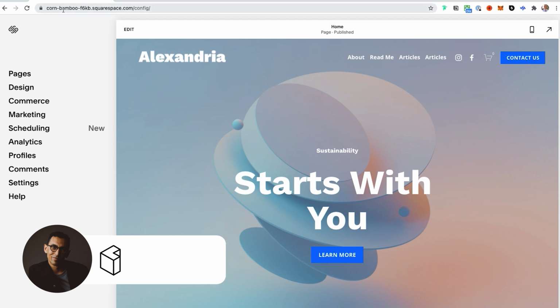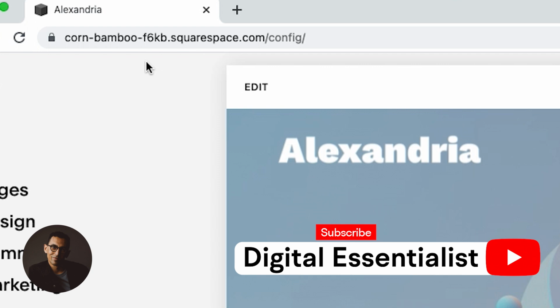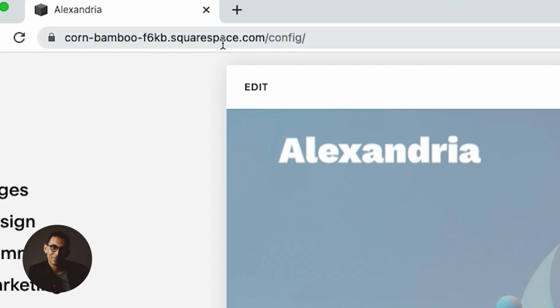In this video, we are going to discuss how to change this domain here, the built-in domain. This video is not about adding a custom domain, but you see this random corn bamboo f6kb.squarespace.com. I recommend to everyone, any Squarespace website owner, to make this custom or unique to you. So I'm going to show you how to do that now.